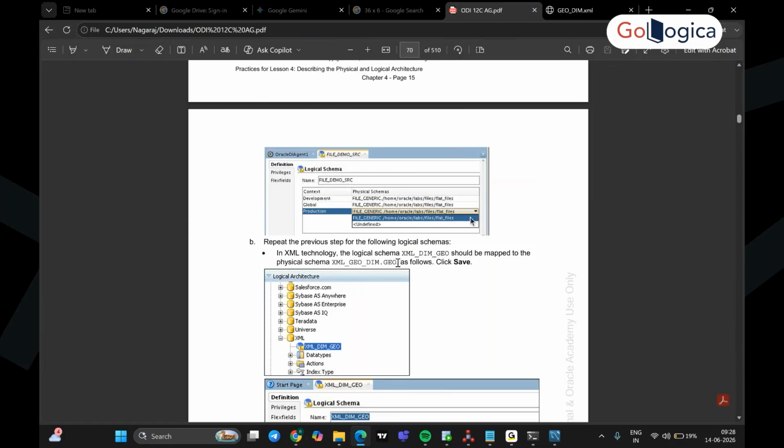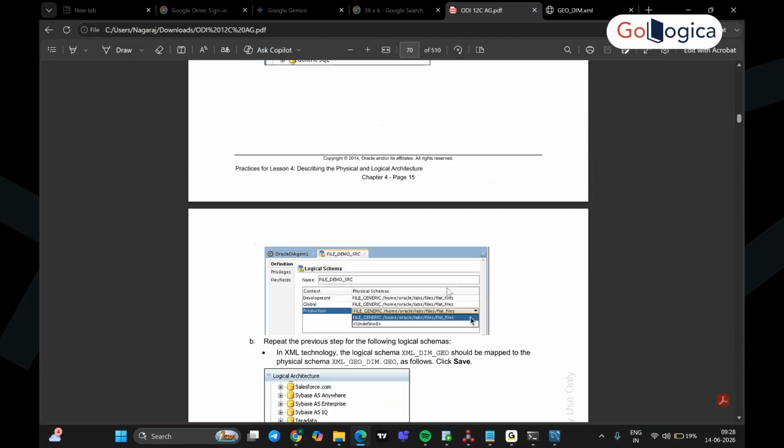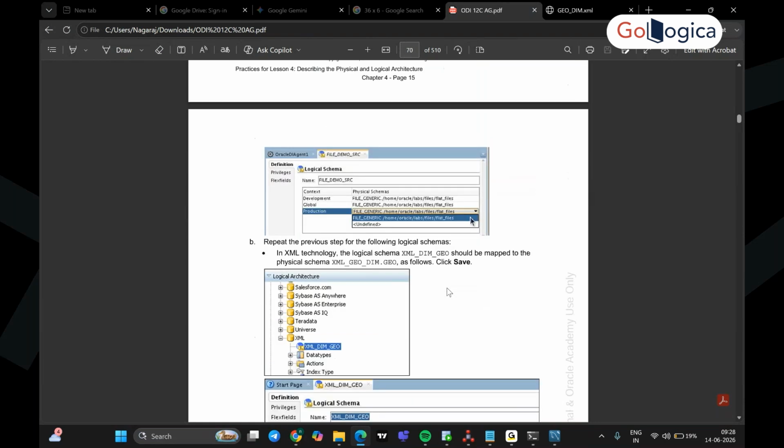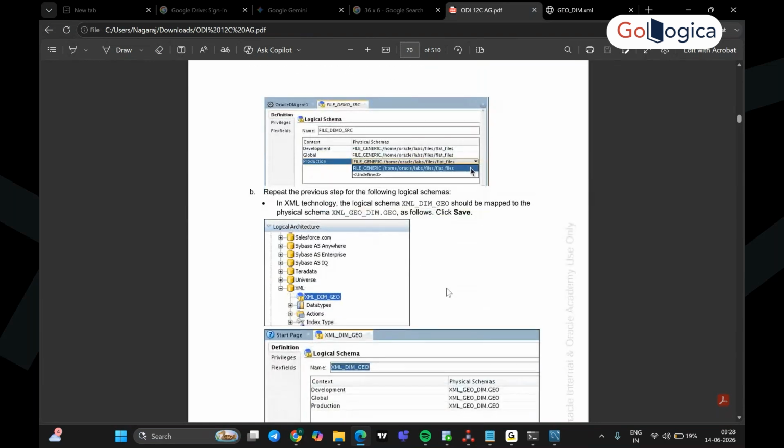Yeah, top it is there. You see the logical schema name, it is there. That itself you take as a data server. Next page. Here you can see XML_dim_geo that you copied.